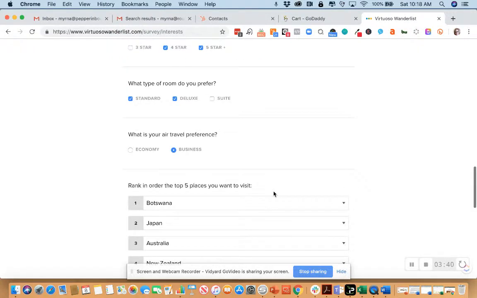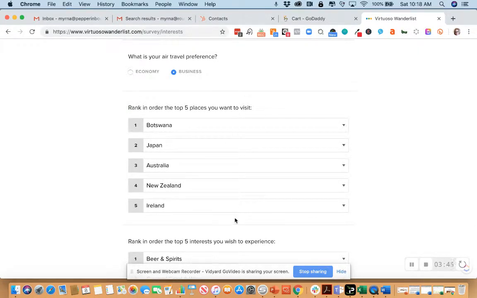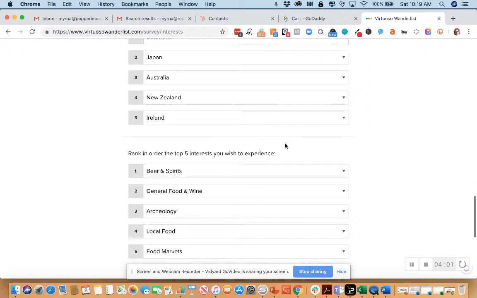How do you like to travel by air, economy or business? And then finally, the top 5 places. So during the process, anything that you double clicked, I want to go to, it's going to automatically put in the top 5. But right here, you can actually adjust that. So if you see this and you're like, you know what, I really think Japan should be above Botswana, you can change those rankings right here.